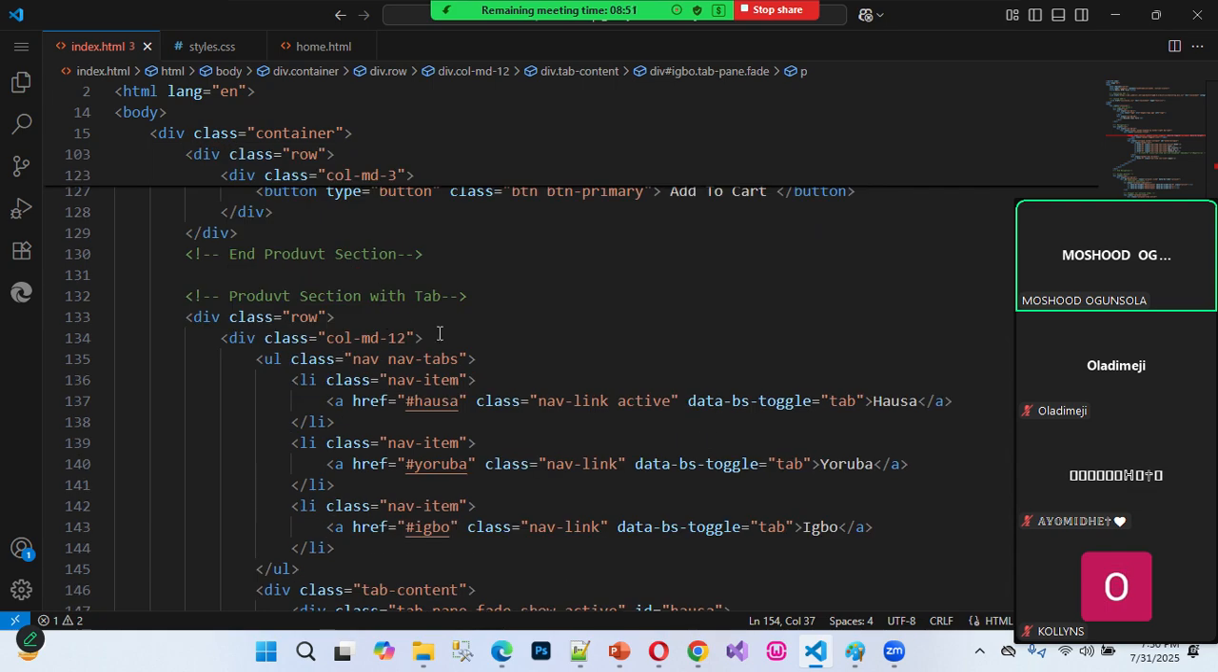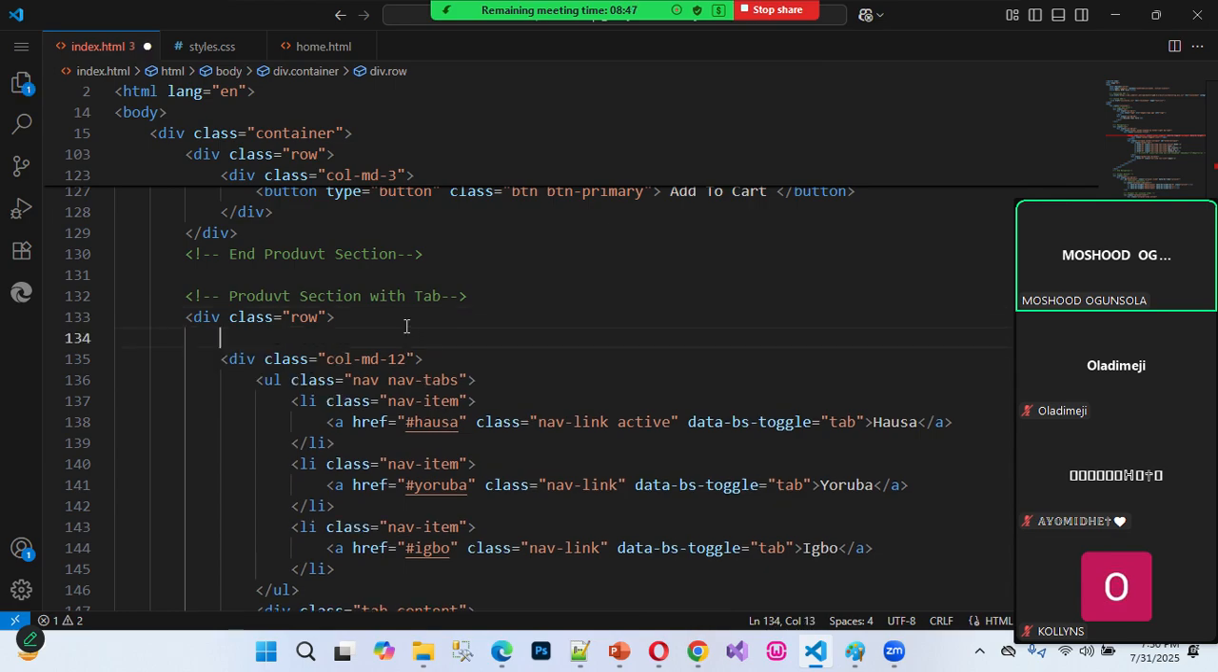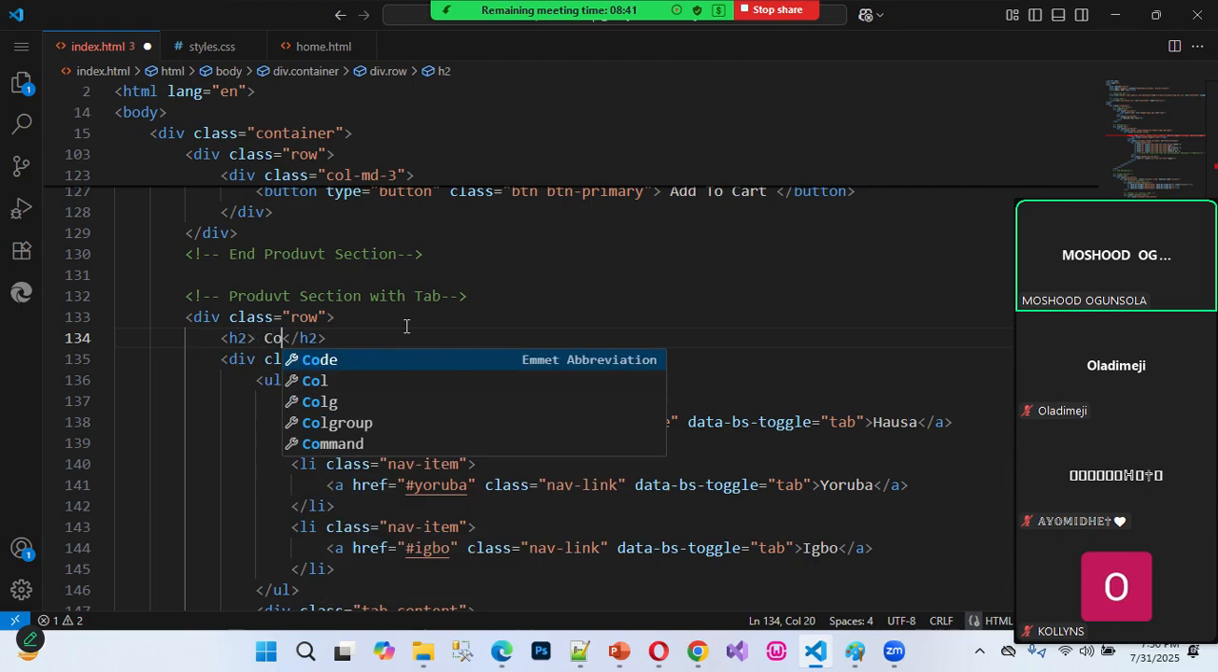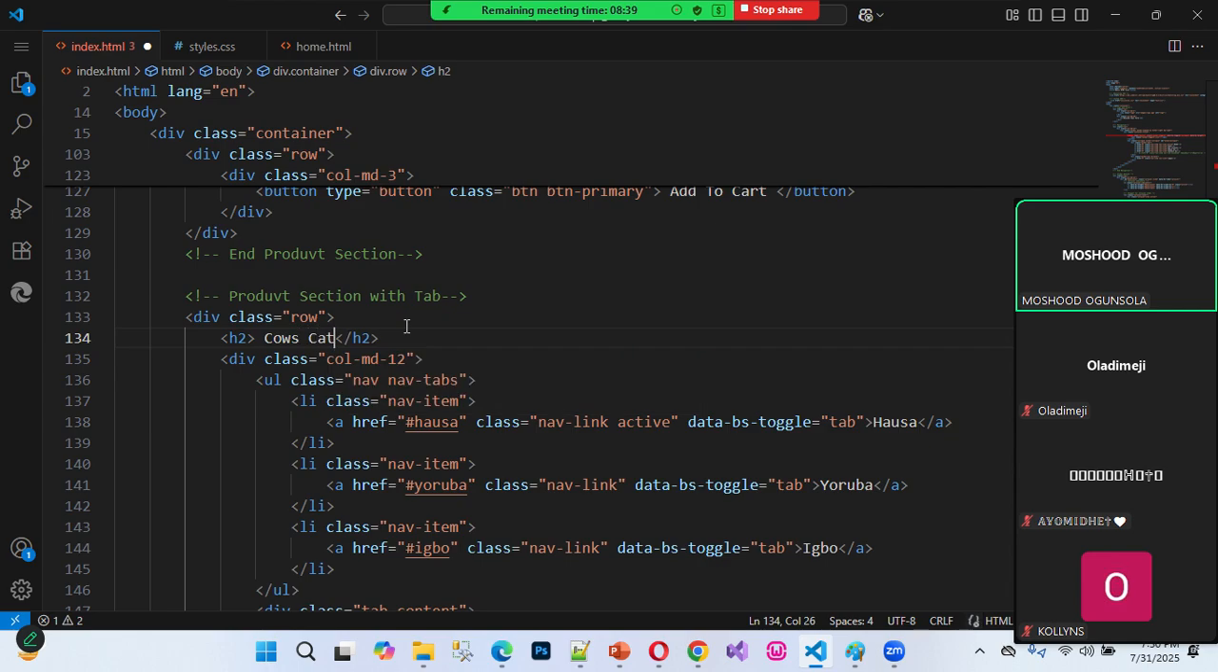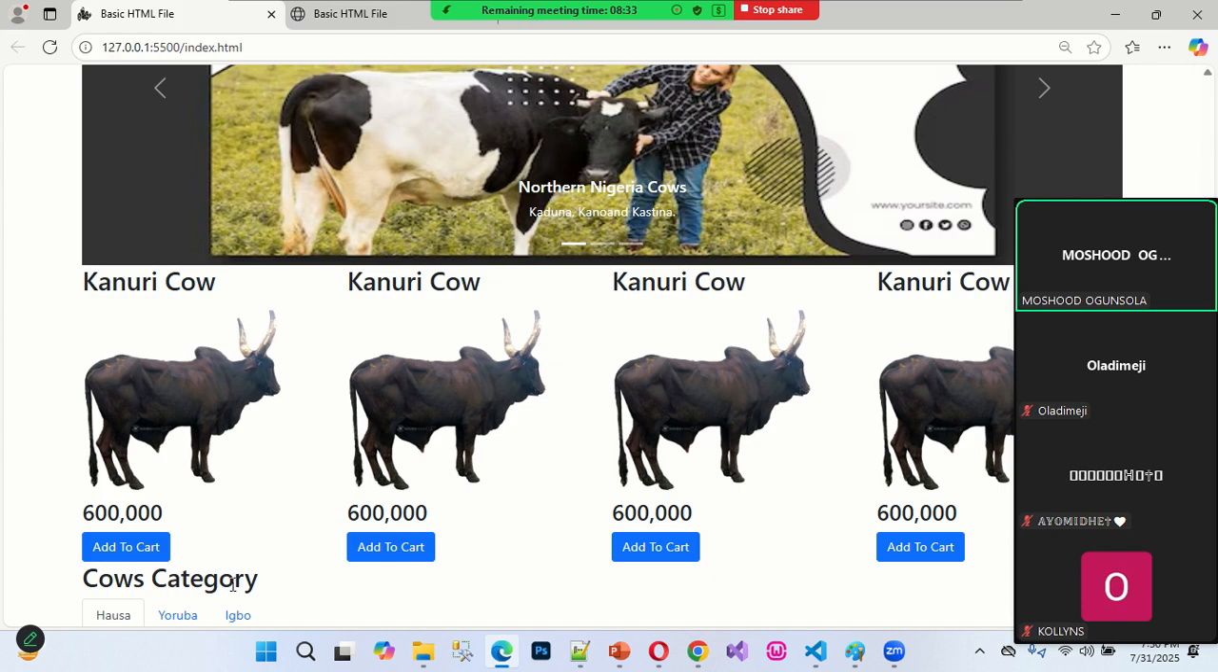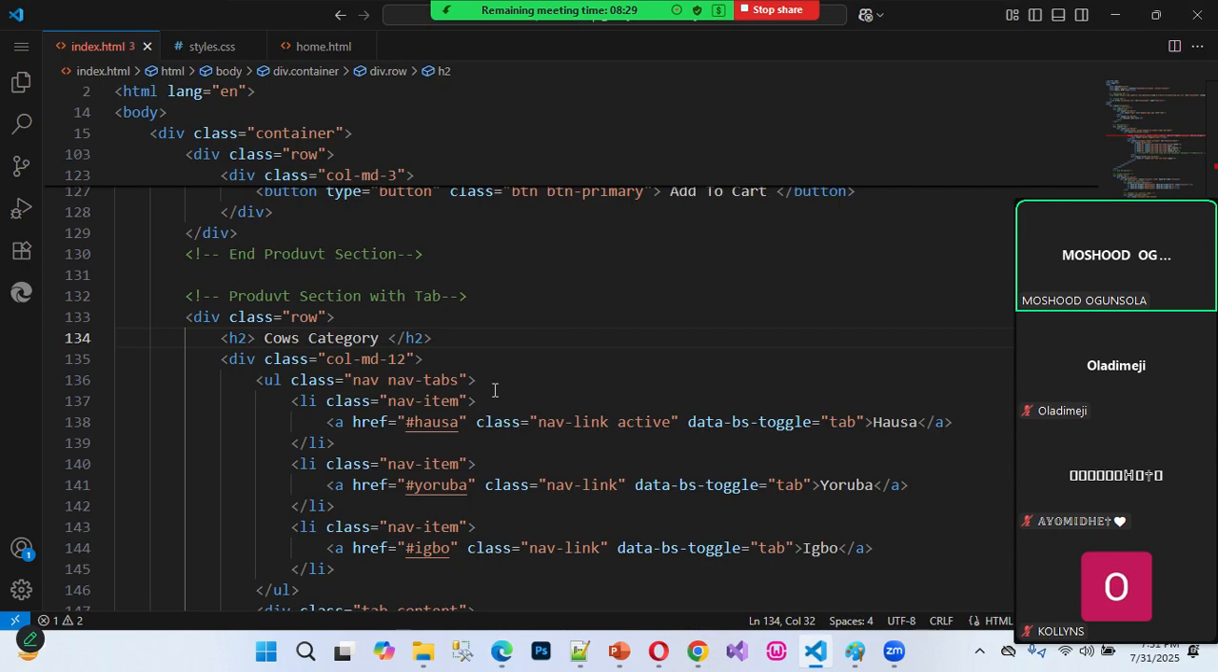Maybe I can return backward to where this one starts from. Maybe under this particular one, the nav for this row here is a div. I can have something like H1 now, or H2, and say what? Cow categories. Do you get it now? And I save this page. See what I have here, cow categories now.